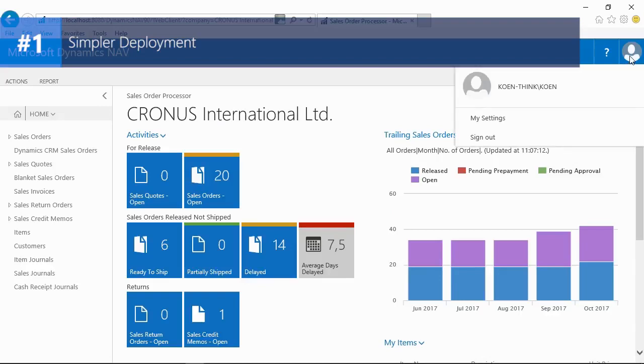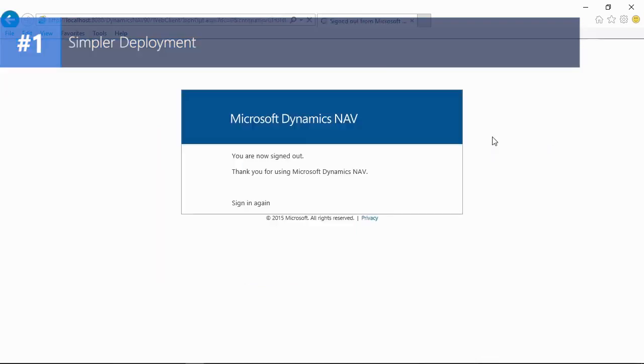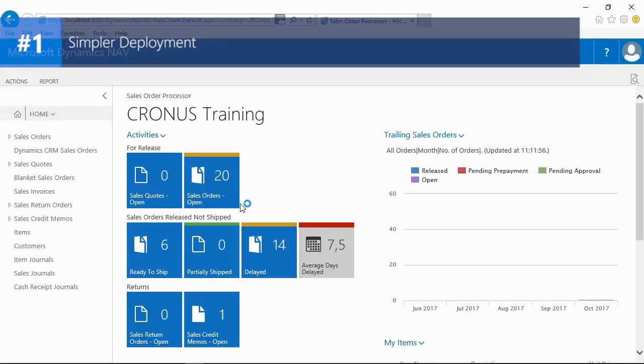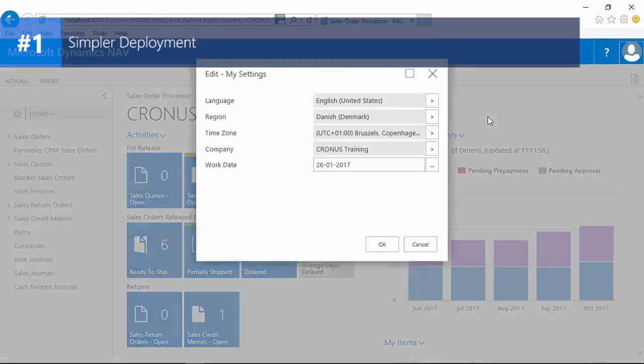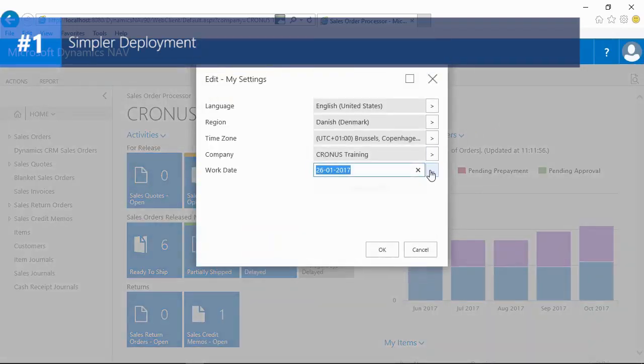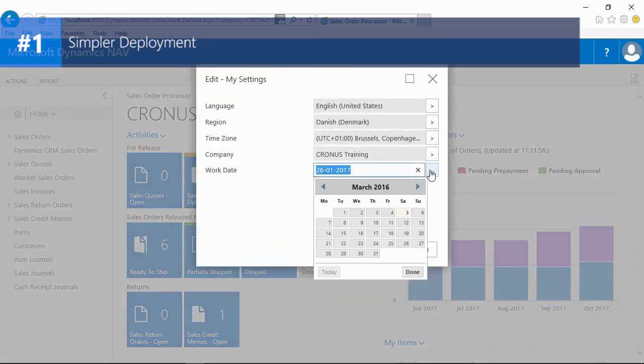Now this is something that I can do very easily. Let me just sign out. And if I click on sign in again, you will see now that the company has switched to Cronus Training. The last thing that I can do in my settings is change the work date. If I go back, I can go to the work date, and with the date picker I can select another work date.